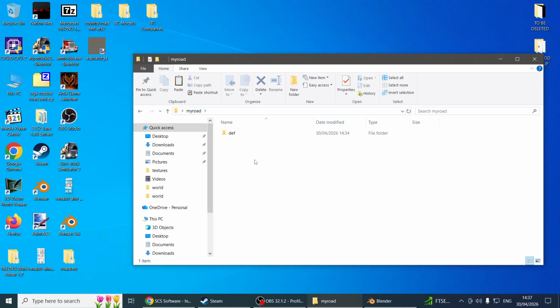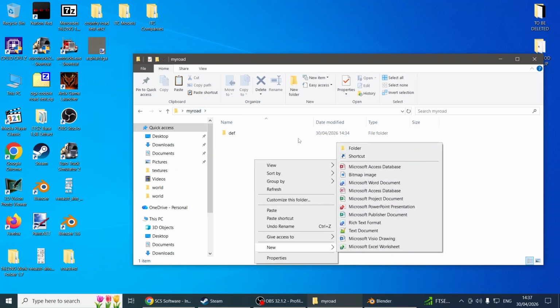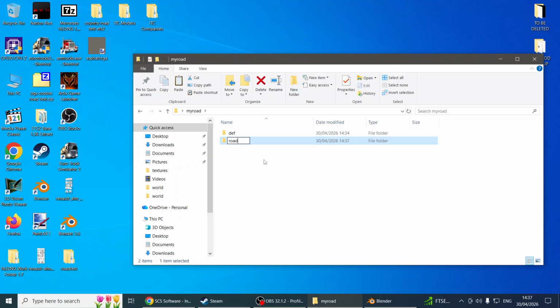Go back to the root folder, make another folder. Road underscore template, like we did. I forgot the name of that already. My road, okay. So here, make another one called My Road. And in My Road, lastly, another folder called Textures. So all in all at this point, we should have a main folder, your root folder, def, world with the SII file, road underscore template, My Road, textures.